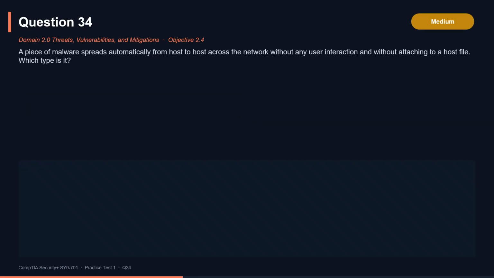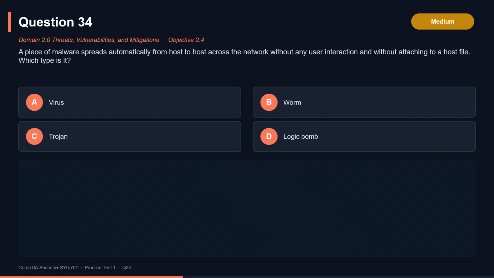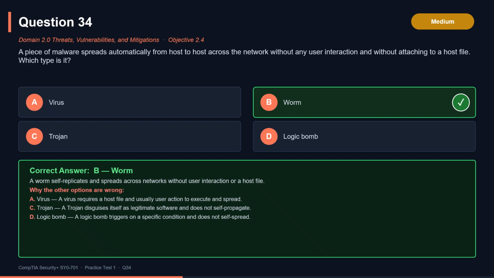Question 34. A piece of malware spreads automatically from host to host across the network without any user interaction and without attaching to a host file. Which type is it? The correct answer is B, worm. A worm self-replicates and spreads across networks without user interaction or a host file. Now, why the other options are wrong.